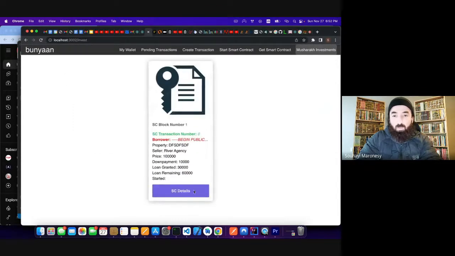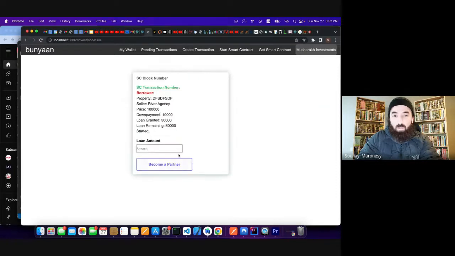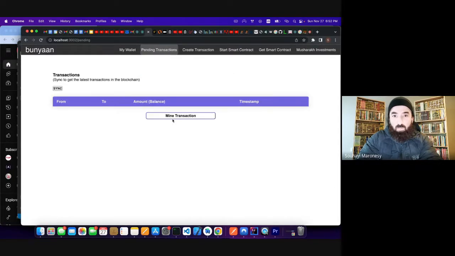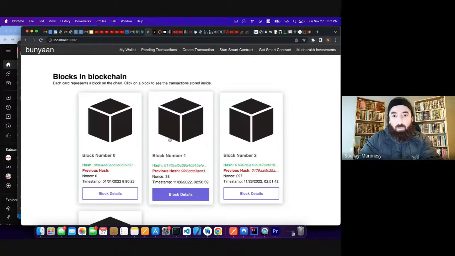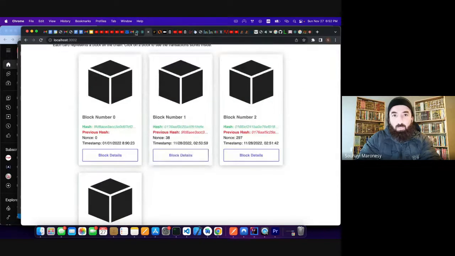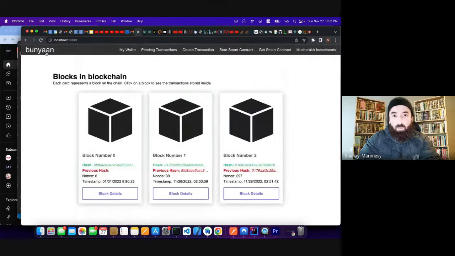So let's say another user logs in, they want to invest in the house, they put in another $30,000. The loan remaining becomes $30,000. Depending on transactions, again, we have two pending. Oh, I mined before I did the sync, but now we should have four blockchains, right?